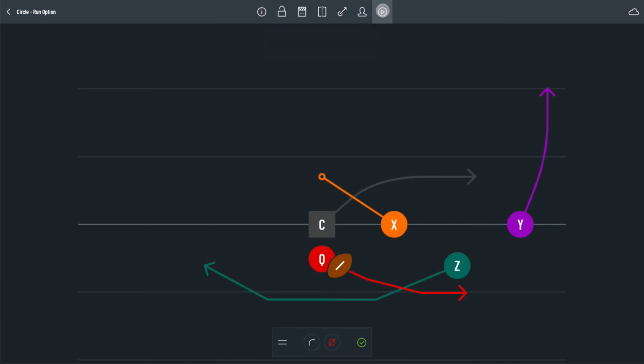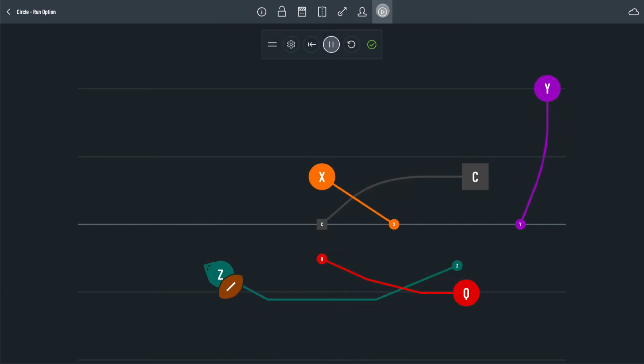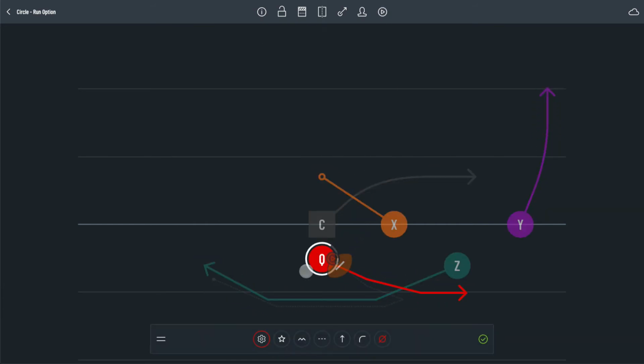Watch the animation once to check my work. Then turn route smoothing on before a final playthrough.